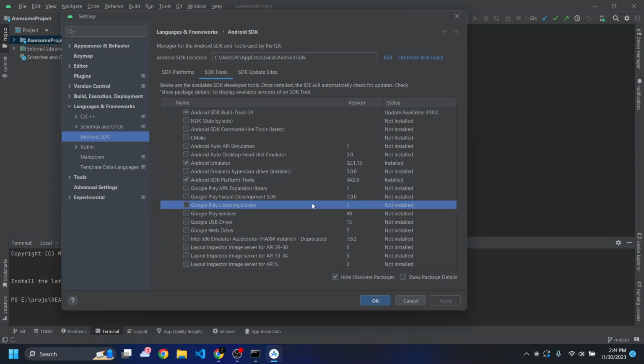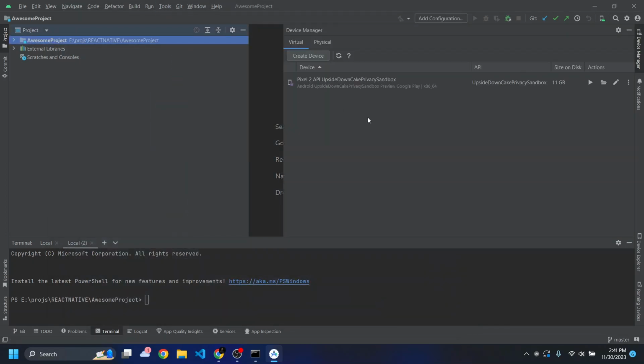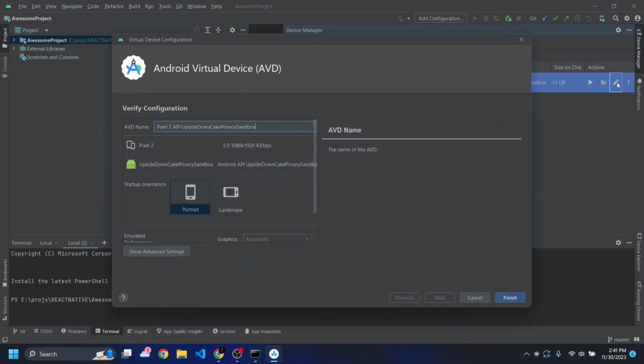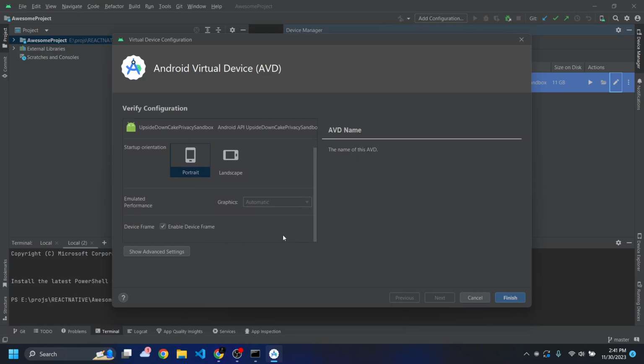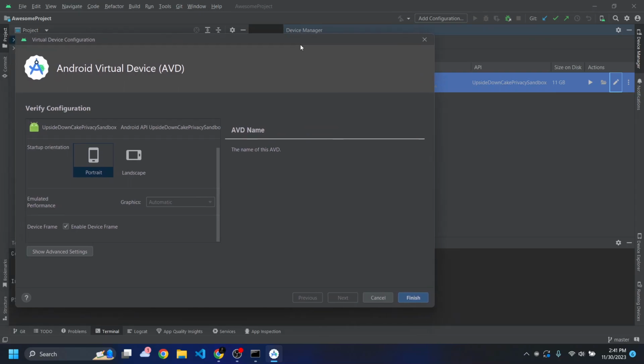And yeah, everything you have to install. You have to tick it and click on OK. It will automatically install on your device. Okay, and then go again to Tools and Device Manager. In the Device Manager, I have installed an emulator with the name of Pixel. Okay, you can install any device, like an emulator, an Android device, anything.